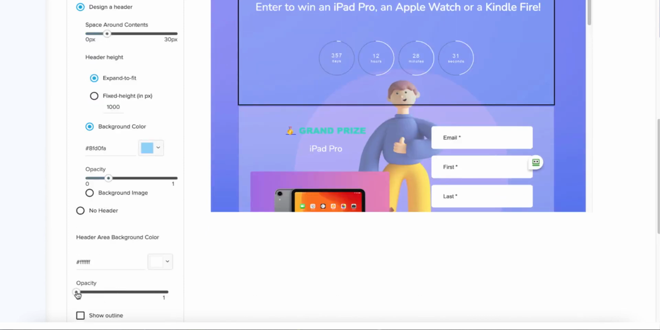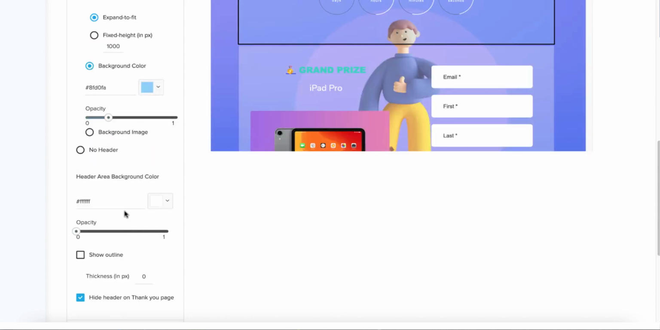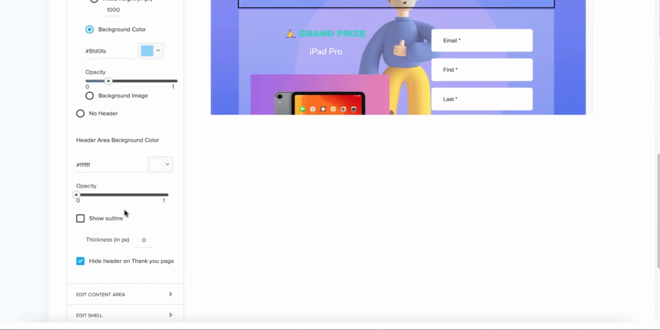And you can change the opacity of the header area background color too, because transparent is pretty popular right now. And when you have it on 0, whatever you have as your background image and color is going to show through.